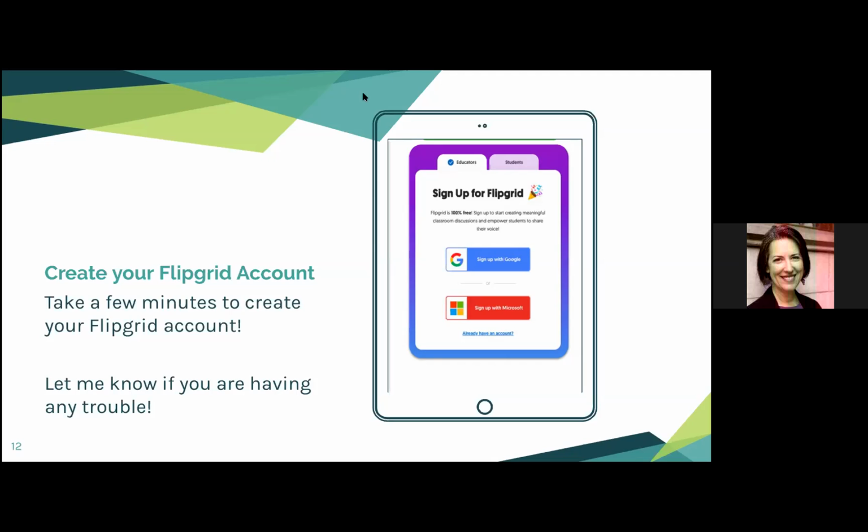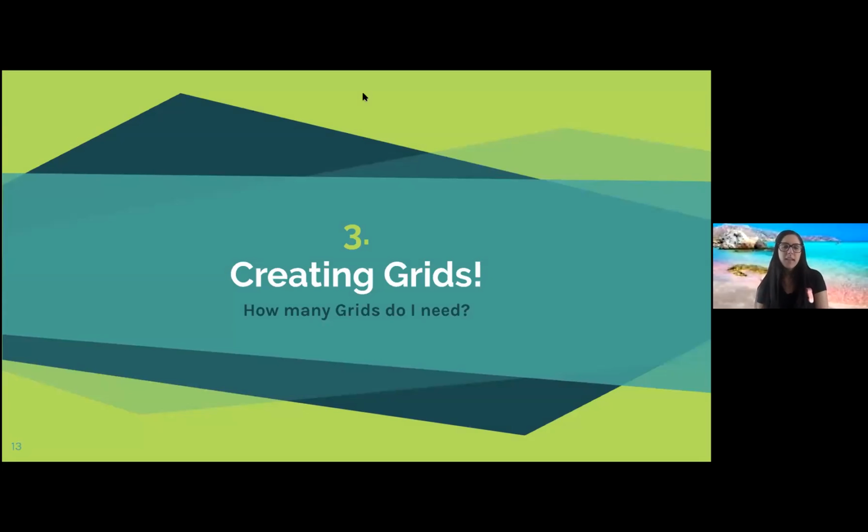Okay, so we have a lot of comments here. People have signed up, and basically, Lizette was pointing out that students can join and participate, like you said, Eleni, with the code you give them. But as a teacher, to create a Flipgrid, a grid and topics, you would need to open your account. Okay, so I think we're ready. Okay, awesome. So the next thing, creating grids.